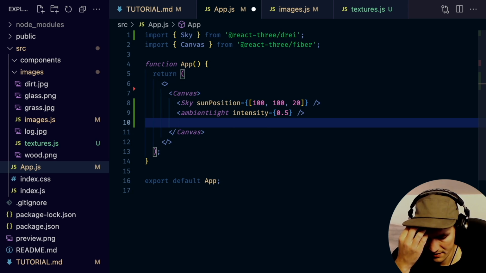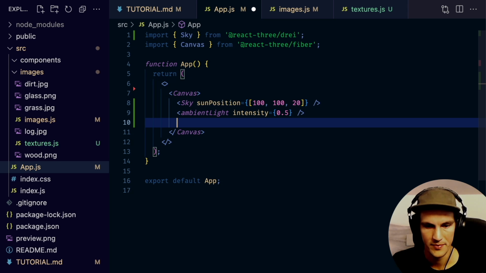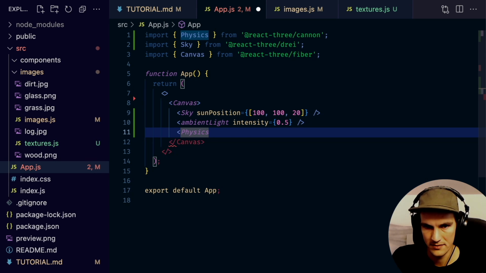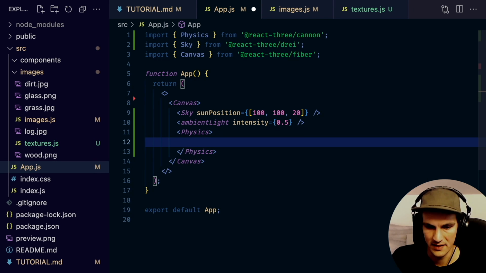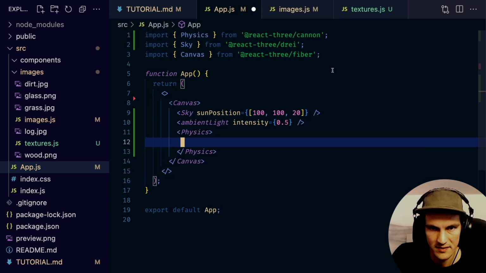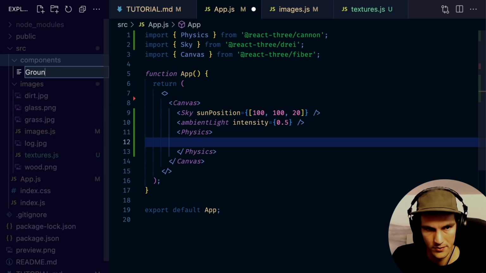And before we include the ground, we need to add a physics container because we're going to use a hook from Canon to create our plane that will be the ground. And that needs to be within a physics boundary. So we'll do physics from Canon. And inside here is where we can create the ground. So let's create that component now. Ground.